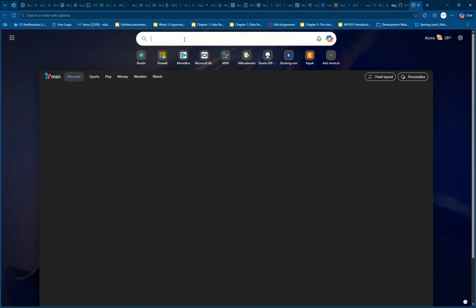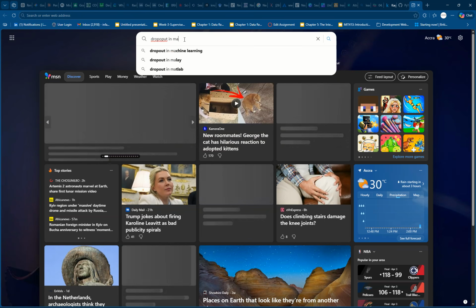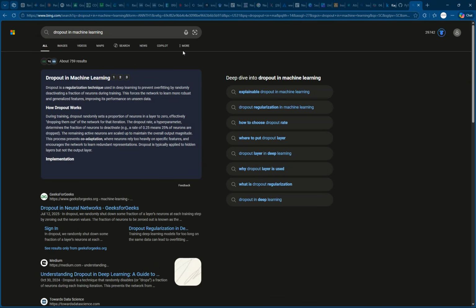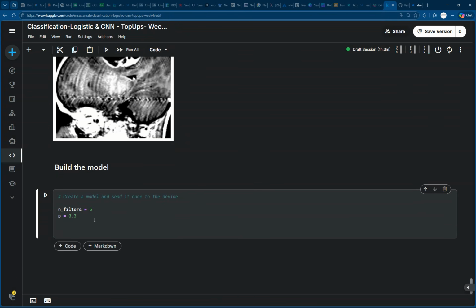So why do we need dropout? Dropout in ML, or deep learning, is a regularization technique used in deep learning to prevent overfitting by randomly deactivating a fraction of the neurons during training. This forces the network to learn more robust and generalized features, improving the performance. So some of the neurons are not supposed to actually learn anything, so we deactivate them. And there's a probability we use to do that. When it falls below a certain probability, we can deactivate some of them. Hey, you've learned enough, don't learn again.